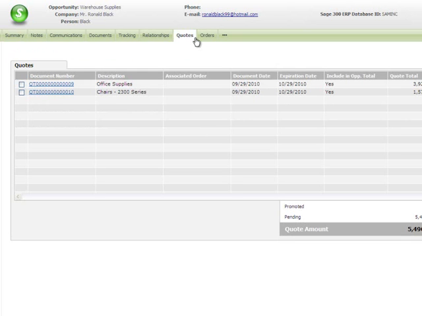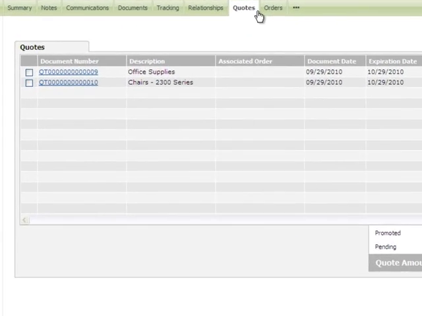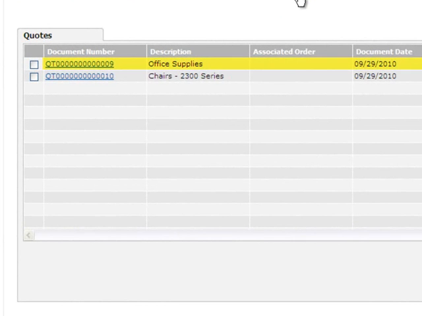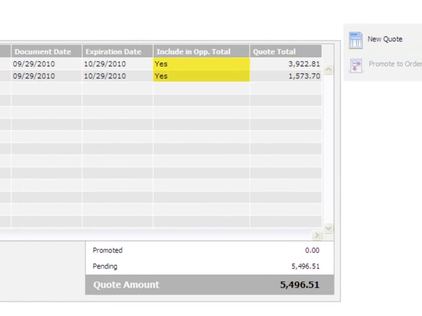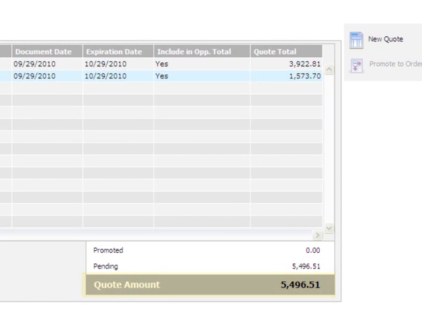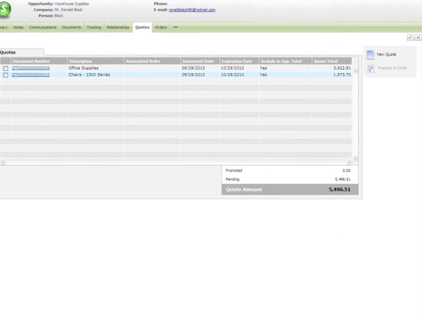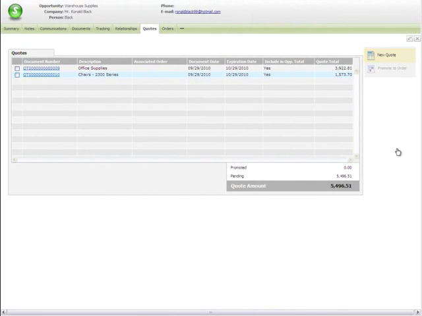You've already created two quotes for this opportunity, one for office supplies and one for chairs. Both of these quotes are included in the opportunity totals on the opportunity summary screen and in the quote amount on this screen. Now you want to provide an alternate quote for chairs. Click the New Quote button.